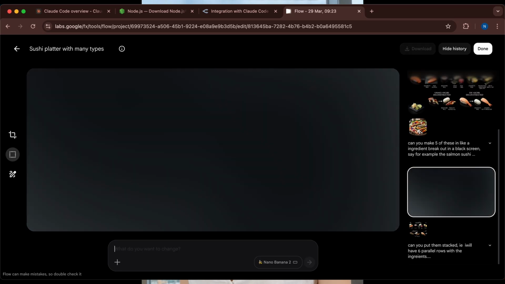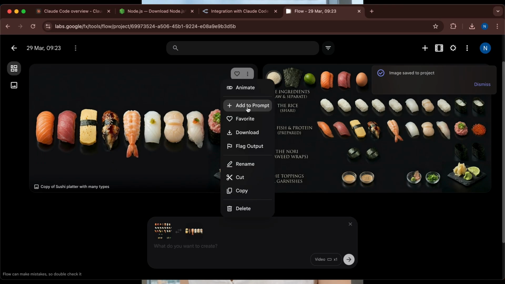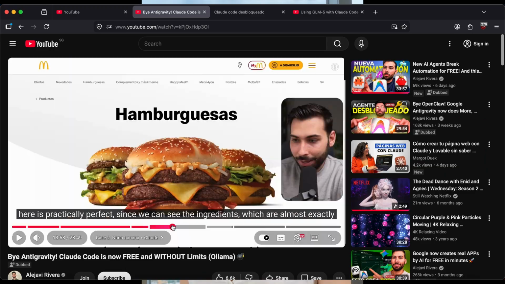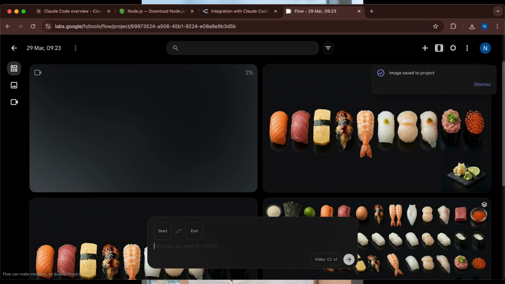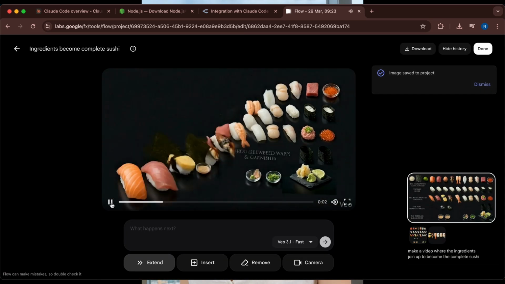Once the image is ready, move on to video generation. Use a start frame and end frame, add them to your project folder, and let the system generate a video. I want the sushi meat to move to the rice and assemble themselves. With the video ready, return to your workflow. Upload the video into your project folder and provide instructions. The system will process it and generate a prototype.